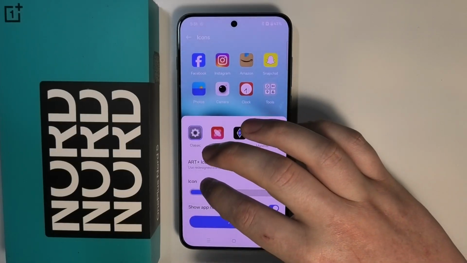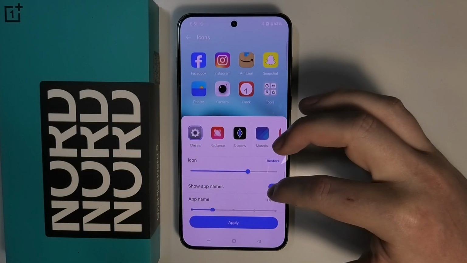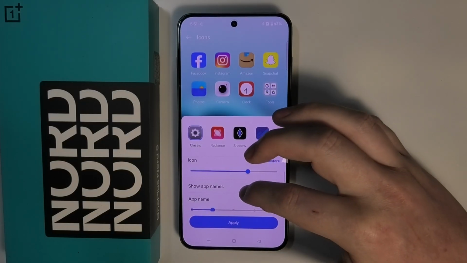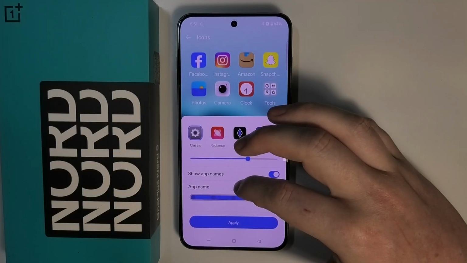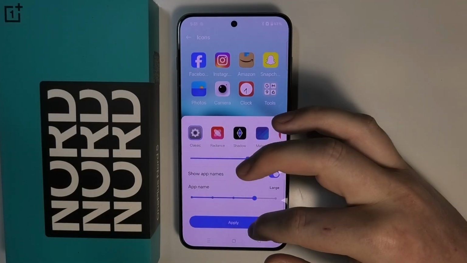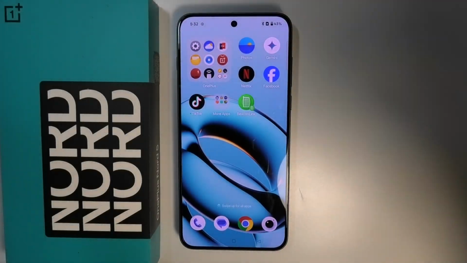Then we have the icon size that you can customize. You can show or hide app names, and also change the size for that text as well. Make sure to apply the settings when you're finished, and your icons will be changed. So that is basically everything.